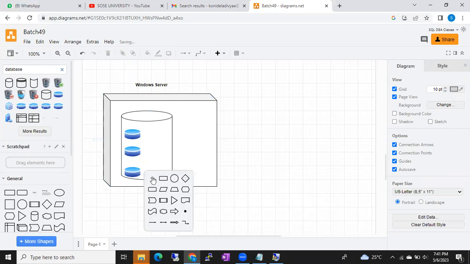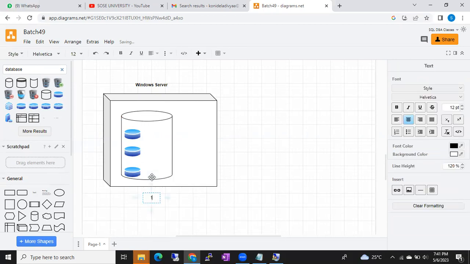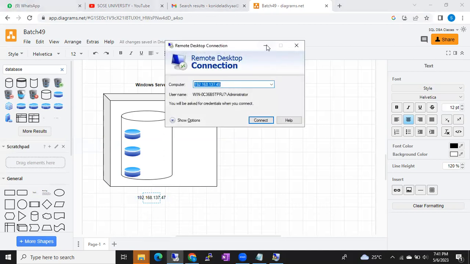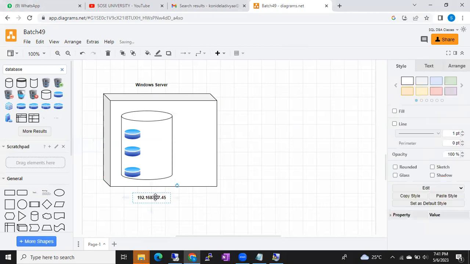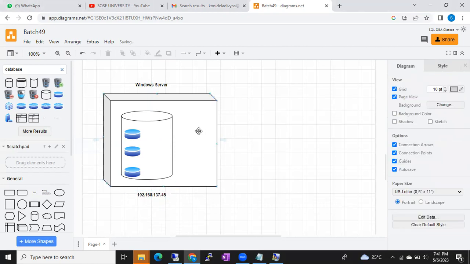What is the server IP address or server name? In our case, it is 192.168.137.40. How much is it? 47. Okay, let it be, no issues. We can check here also. 45. Okay, so it is the 45 server. So this is my server, guys. Now I am able to log into the server.